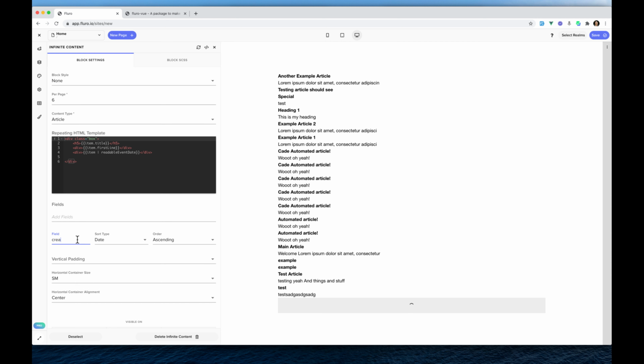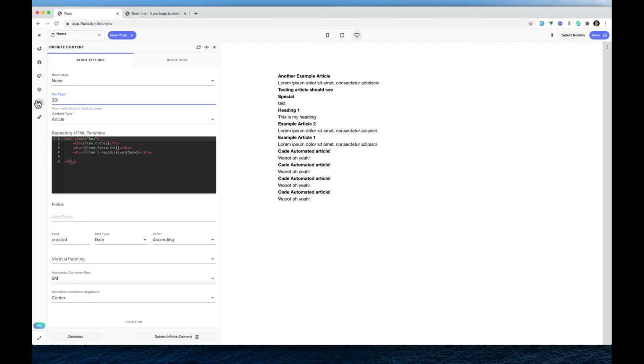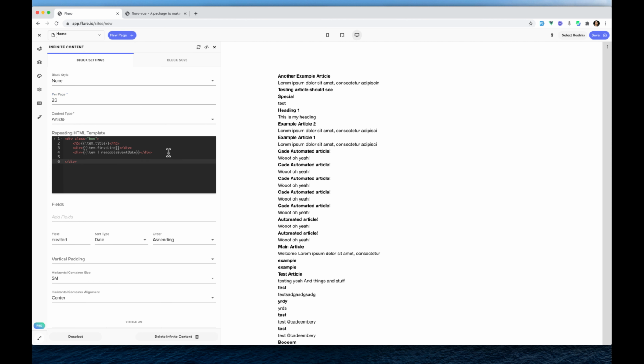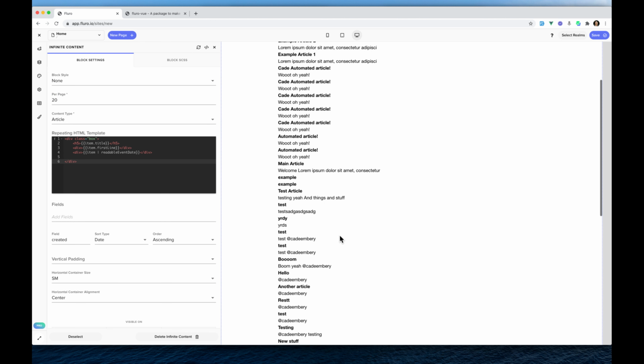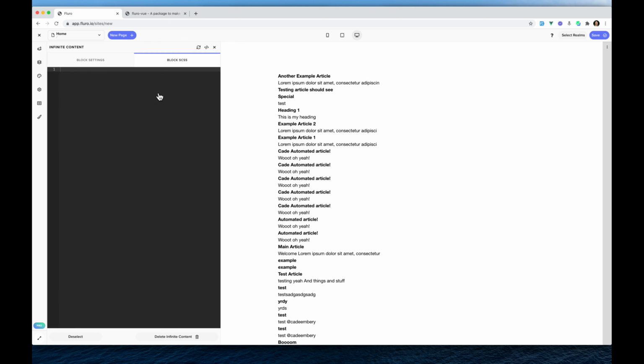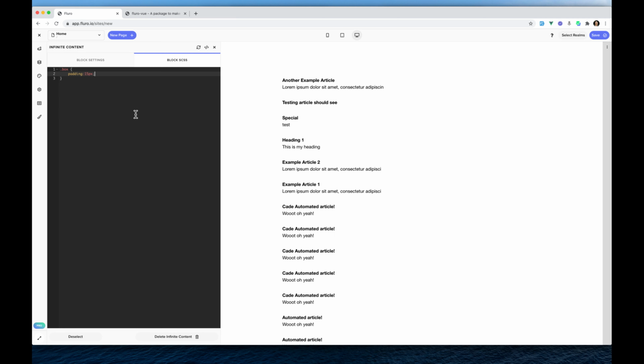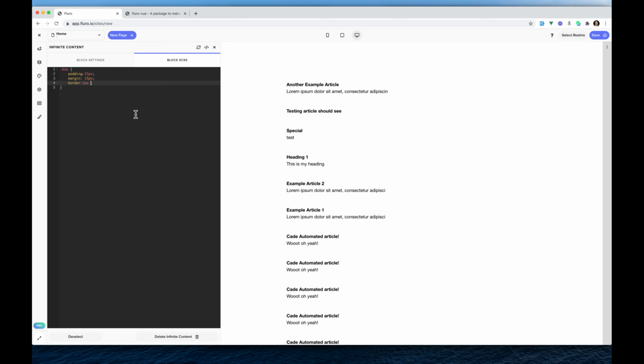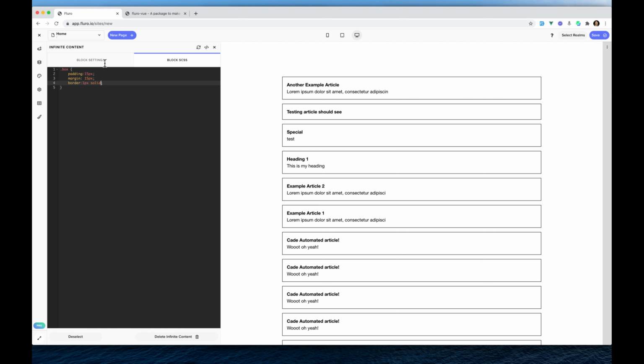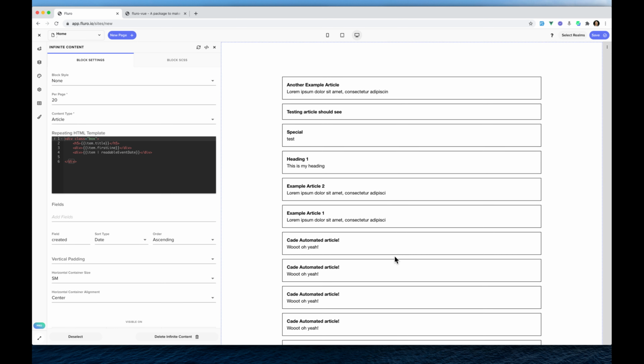Let's order by created date, which will give us the oldest articles down to the newest articles. We can just do maybe 20 per page. Okay, so we've got a list of all of our articles down here. Just to add a little bit of style to them, I'm going to make a box around them. We'll go 15 pixels, and we'll add a border of 1 pixel. And now we've got a whole bunch of our articles on the screen.